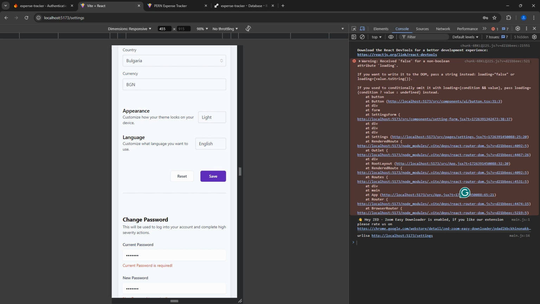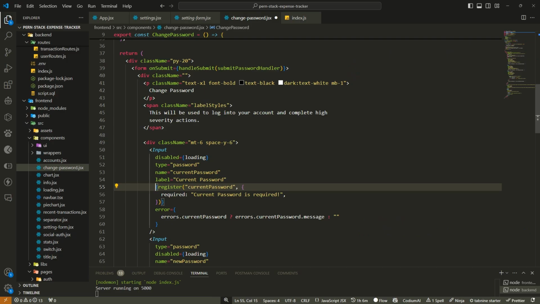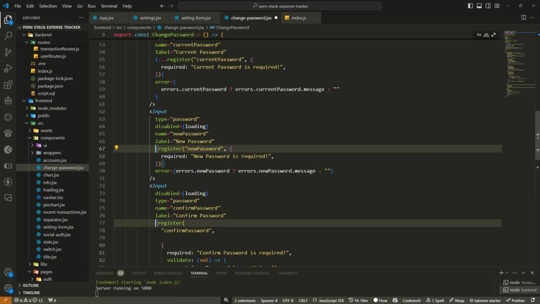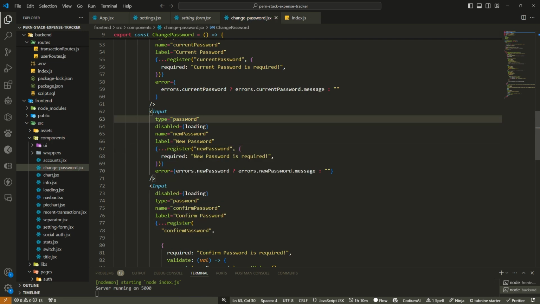So let's find out why I made this mistake here. I need to spread the register. So spread the register here. Great. I need to spread the register function.